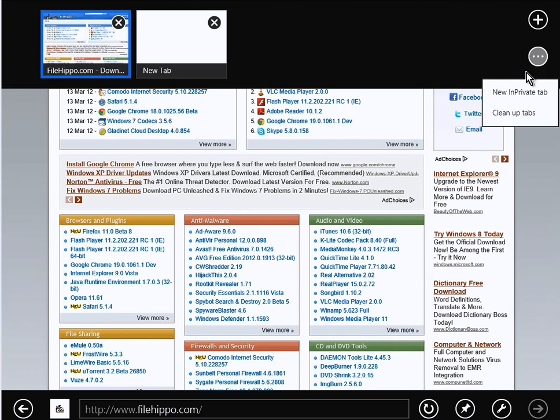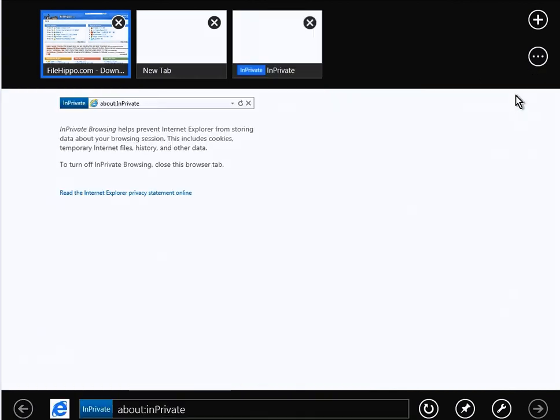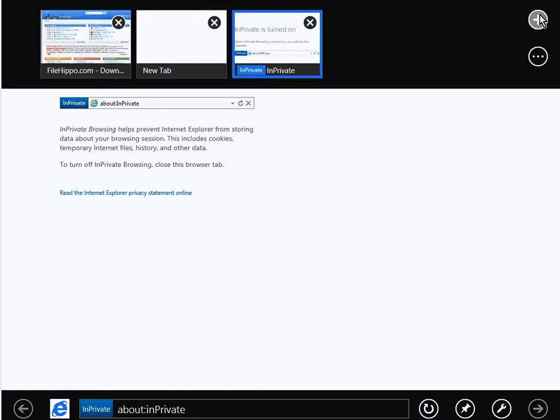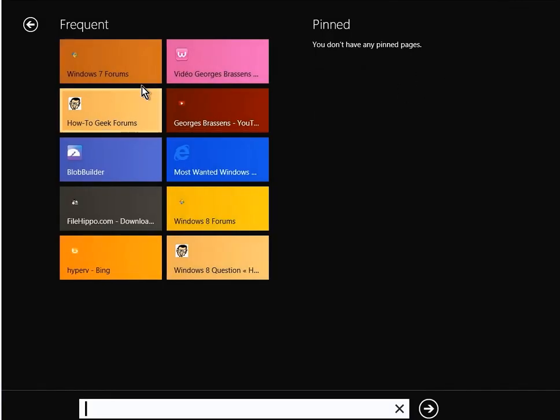let me see. Okay, you can run in private. Okay, and you can do all kinds of other things. If you go to the plus sign, you get the most recently used ones. The problem with Internet Explorer 10 is you cannot really have favorites in the traditional way. Any favorite that you want to access directly, you have to pin.